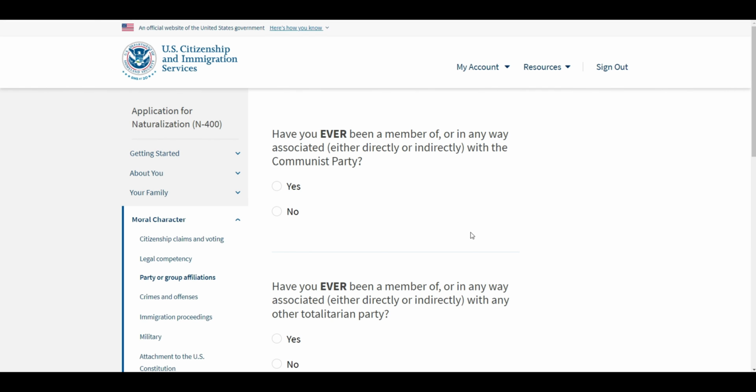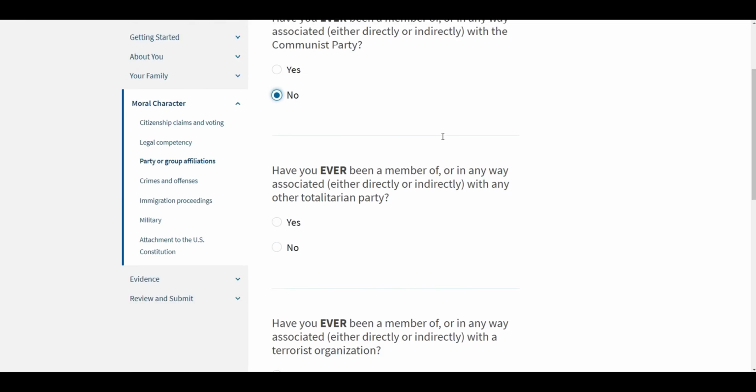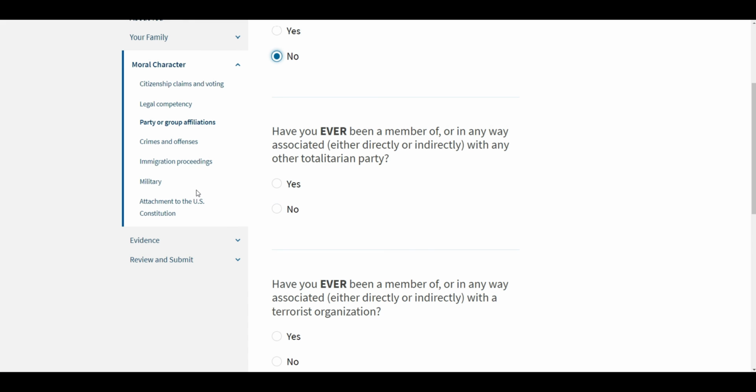The next questions ask you about being a member of the Communist Party. In this situation, my only word of advice for you is to contact an immigration attorney who can help you navigate this, because it may potentially be an issue for you down the line. So don't do this application alone. So hopefully you will answer no to the following questions.